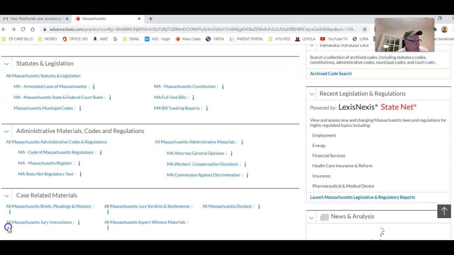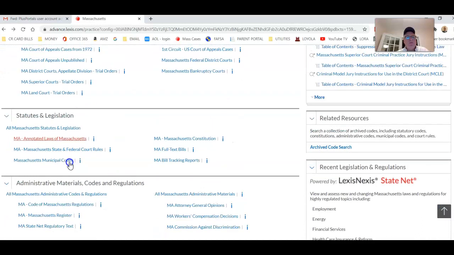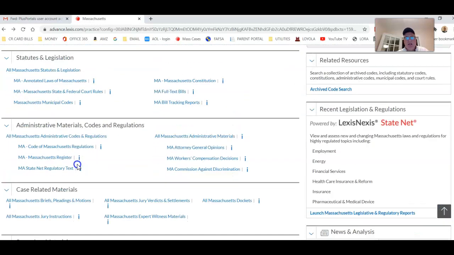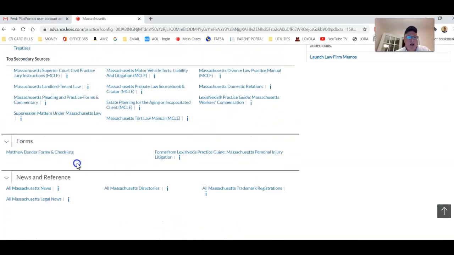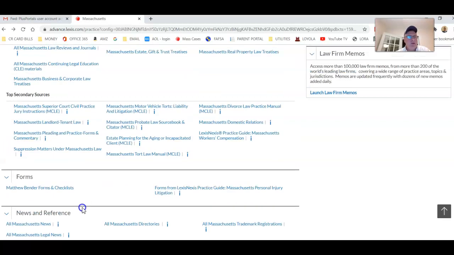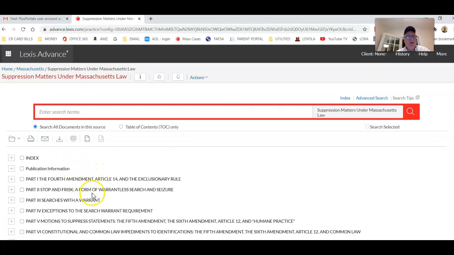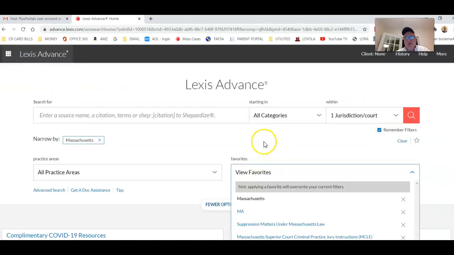The next one is Suppression Matters Under Mass Law. Let's look at that. That is a secondary material that lawyers use. It's like a how-to for motions to suppress. They use it on both sides. The judges even use it, and it's right here under top secondary sources. Suppression Matters Under Mass Law. Okay, you want to save that. Again, you want to go up and click on the star here. When you go back to Lexis Advance, it'll be here in your favorites.